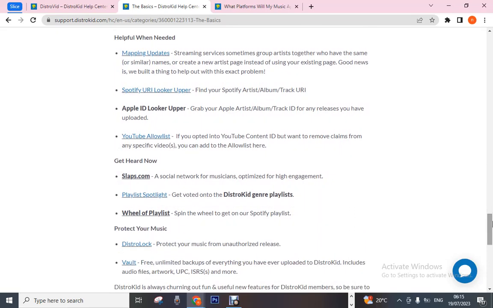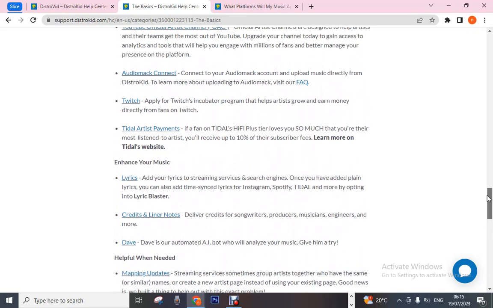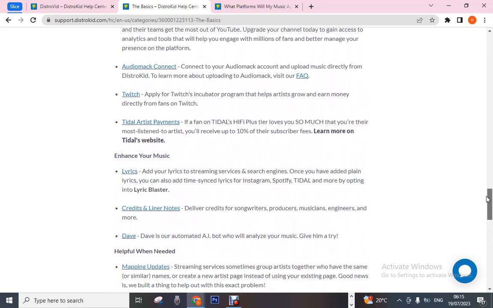Then, if we go back here, you can add your lyrics to streaming services and search engines. Once you add plain lyrics, you can also add time-synchronized lyrics for Instagram, Spotify, Tidal and more, by opting into Lyric Blaster. Then there are credits and liner notes. This is when you credit people that were writers, producers, musicians, engineers and more.